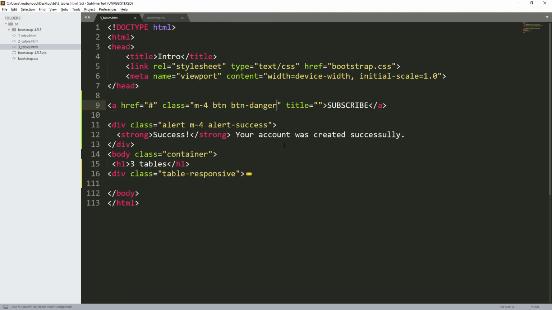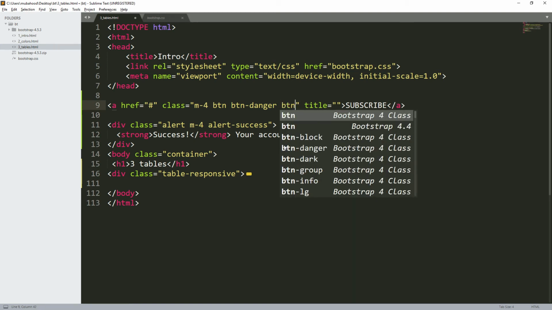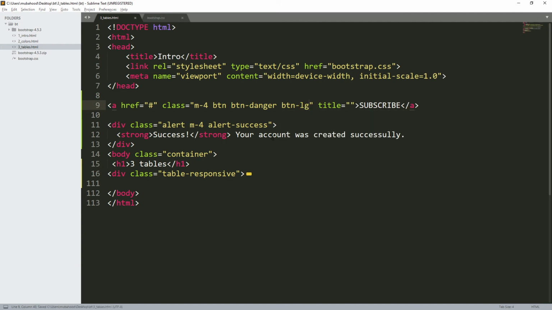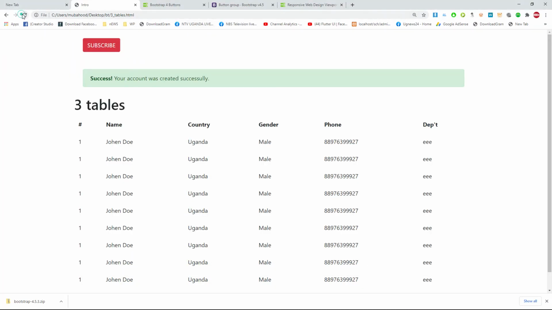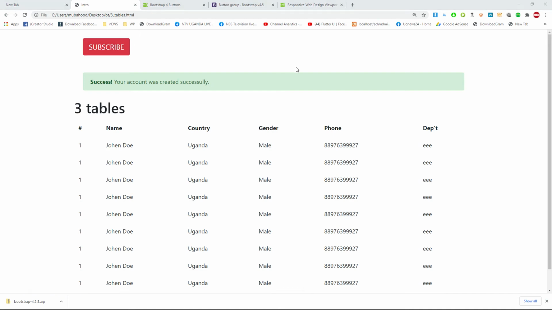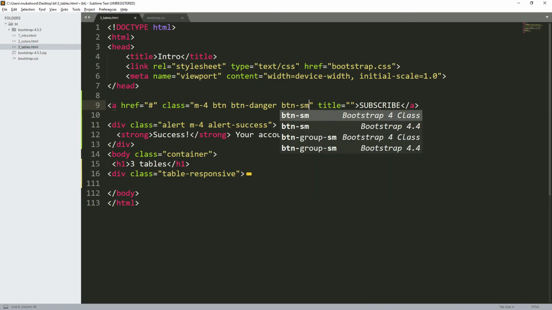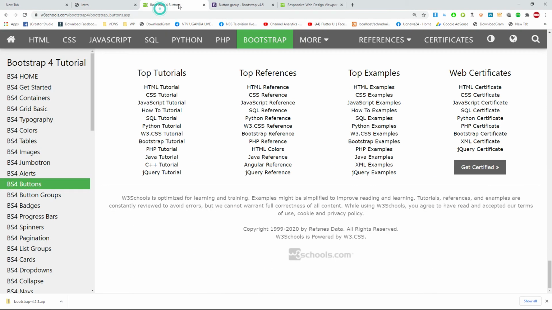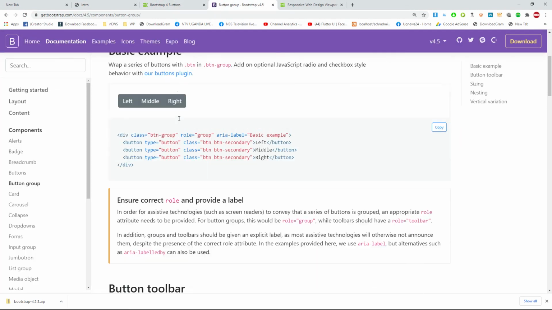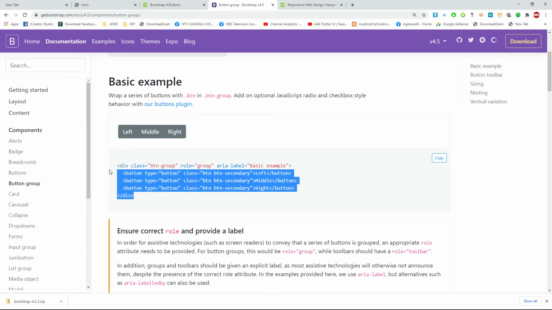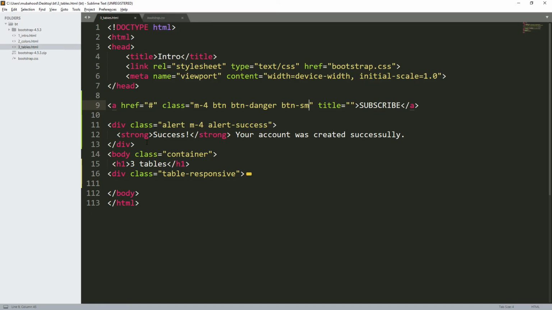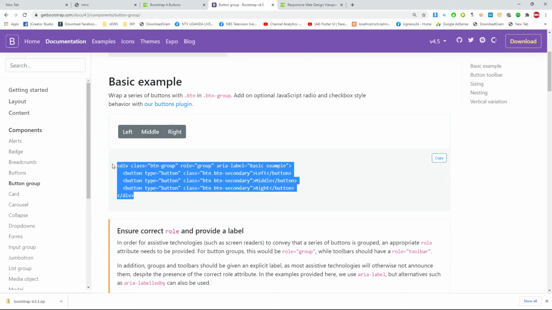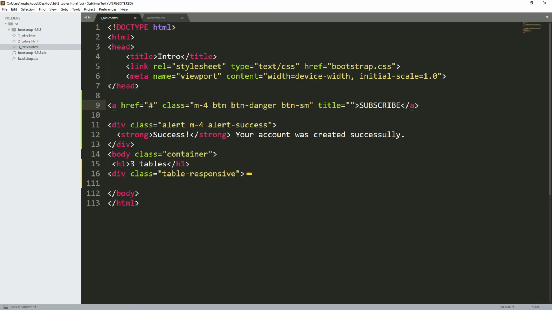So btn danger, I can say btn lg, so it's going to be what? A large button. Can you see? So you can resize them, and maybe btn sm will be a relatively smaller button. So these buttons, we can group them like you can see here, but remember this is a link. So you can also create buttons using links. So I can group them like this.